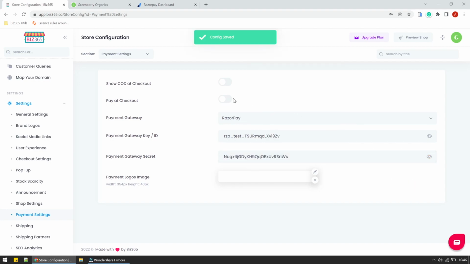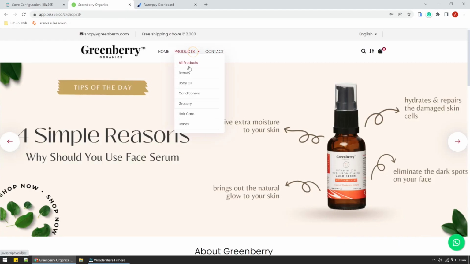And then ensure that you actually check this pay at checkout. If you want the COD option as well, you can do that from here. So the user will be given a choice whether they want to do cash on delivery or pay at checkout. But we are going to leave this empty right now and we are going to say pay at checkout by default.